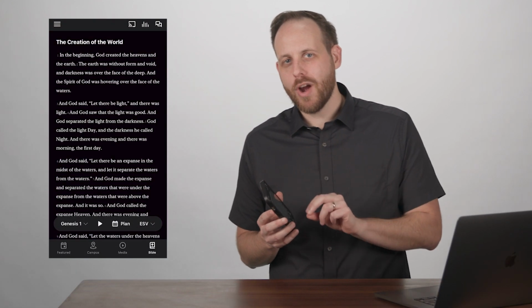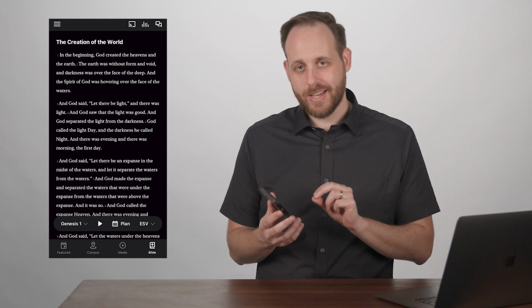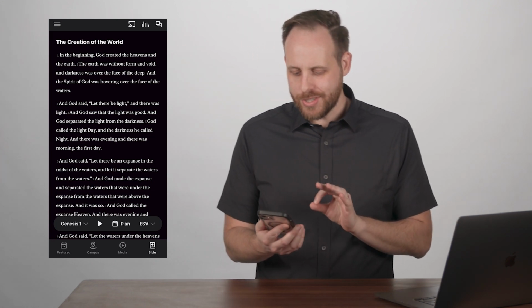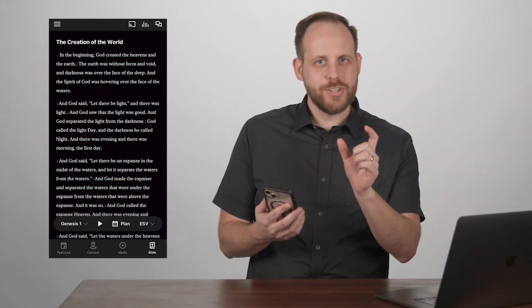The last item I want to draw your attention to is the Bible and the Bible reading plan. You'll find this at the bottom right corner with an icon that looks like a Bible and the text Bible. Click on that, and then you'll see a phrase called plan with a calendar icon beside it.